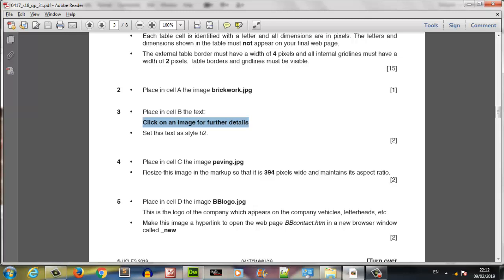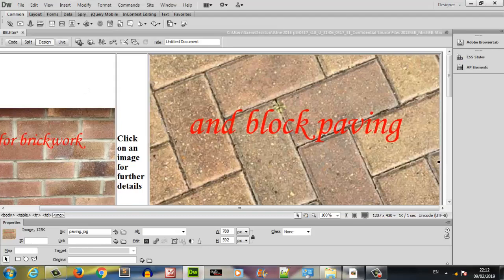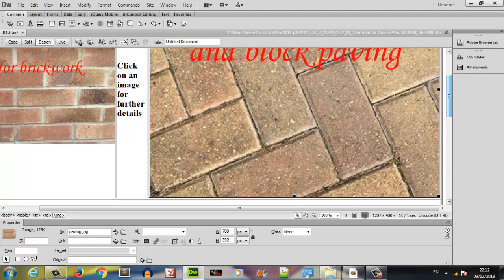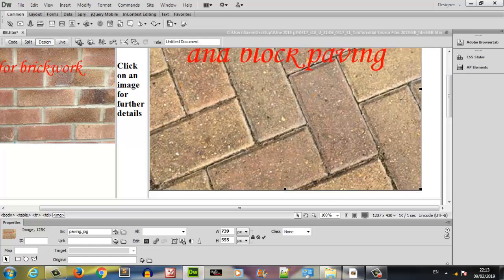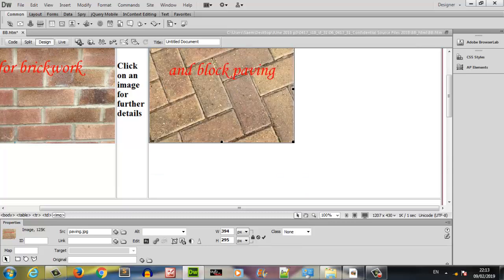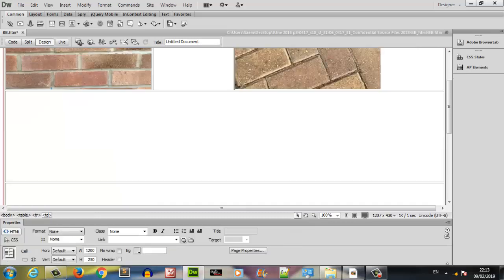Resize the image in the markup so that it is 394 pixels wide and maintains aspect ratio. So we have to make it 394. What I will do is I'll press shift and I'll look over here, down here, while I'm reducing the size, and you can see while I do this, I will make it 394. Right. Okay.